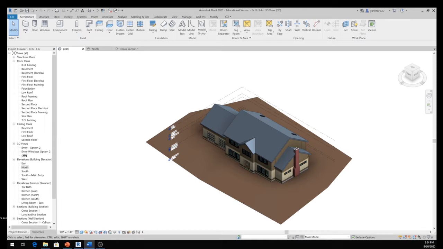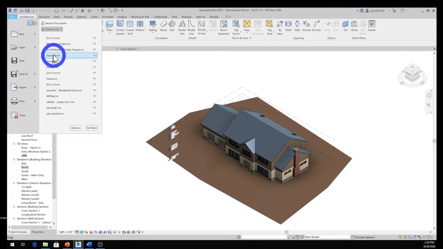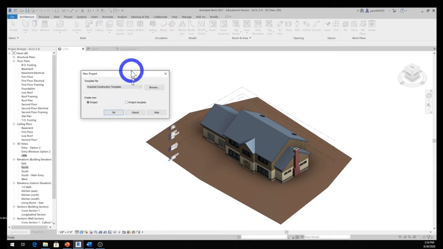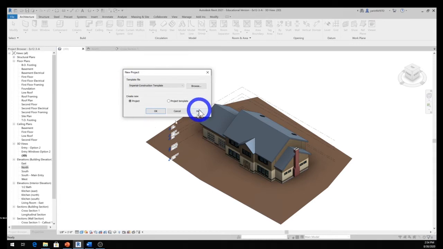And we are going to demonstrate how to design a two-story house using an architectural template, and hopefully you get a little bit familiar with it. Go ahead, open up your Autodesk Revit 2021, and once it's open, go here, click on File and click New, and then you see this dialog box right here. On the drop-down menu, select Imperial Architectural Template, and then click OK.